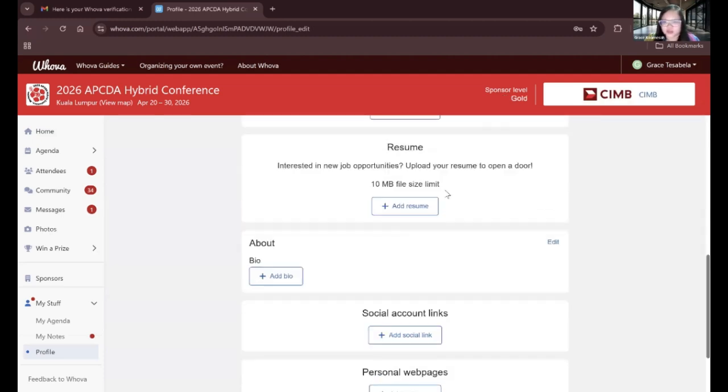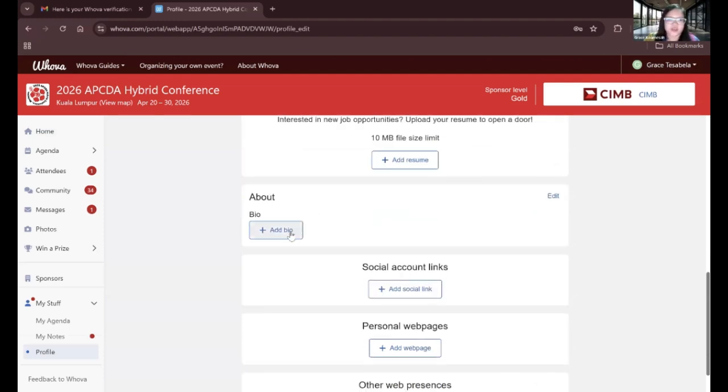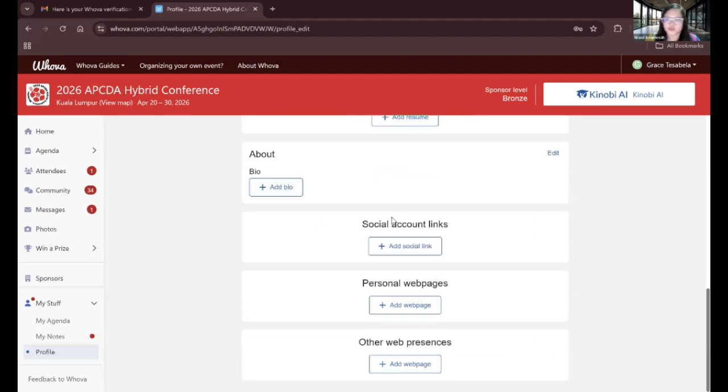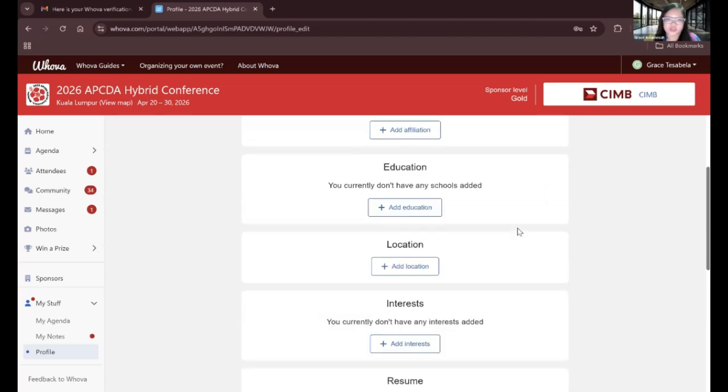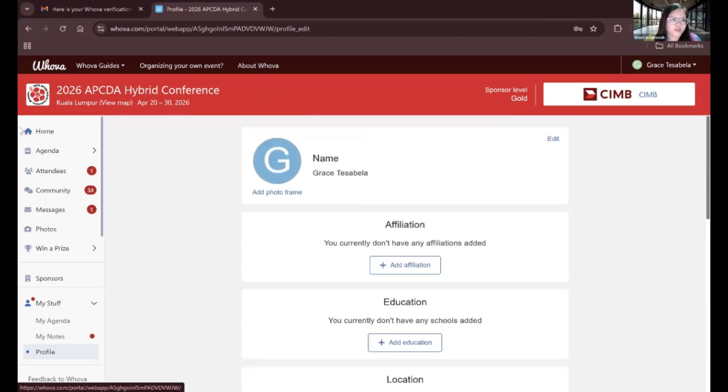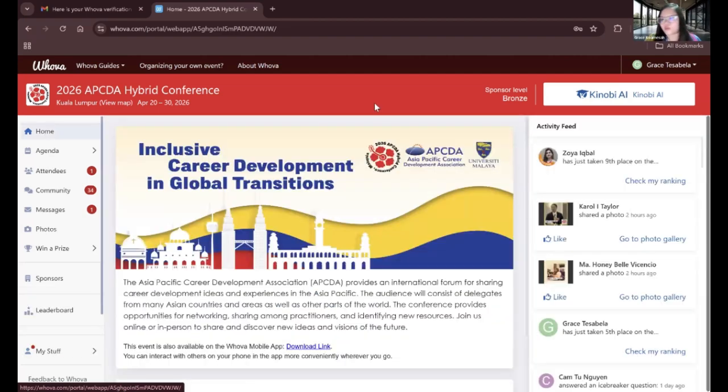You can even add your resume, but there's a limit to the size of the file. And you can add your bio, which we very much recommend so that other people can get to know you better during the conference. You can also add your account links. Usually people add their LinkedIn profile here so we can check each other out. And if you have personal or other web presences, you can add them here as well. To return to the previous page, you can click on the home button over here on the far left. Yeah, and then we're back.